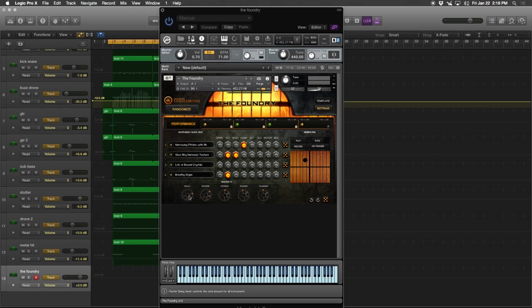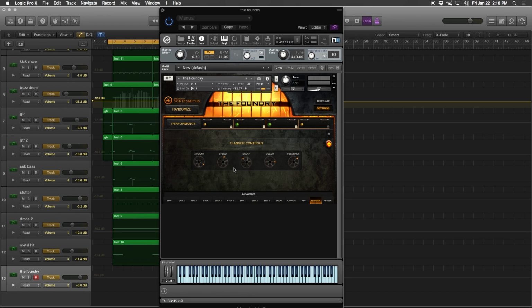One more quick thing on this page. On the bottom, there's your master effects, which is delay, reverb, chorus, phaser, and flanger. Any of those can be edited. You can go into the parameters on any of those by shift clicking, and you can see, like for the flanger controls, you have your speed, amount, delay, color, and feedback. And all of those master effects, you can edit those as well.